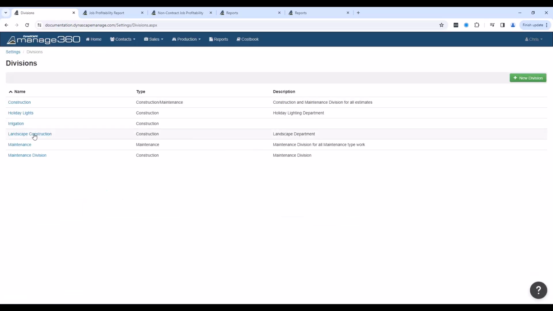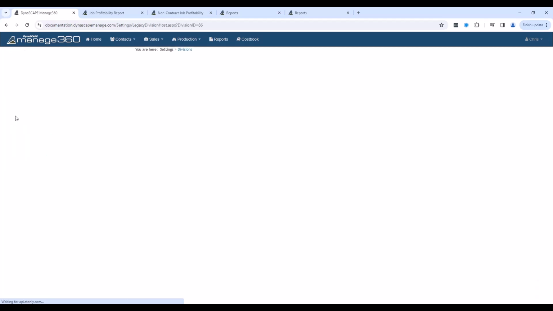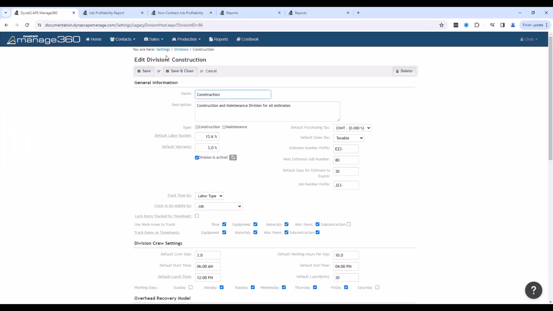I have a few extra divisions on my site here. You would most likely have one or two. All divisions that you are currently using will need to be updated. But for this example, I'm going to be using the construction division. So hopping on into the construction division here, the first thing that can probably be updated is going to be our prefixes here for estimate and jobs.